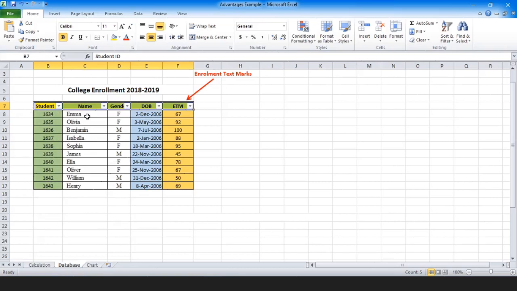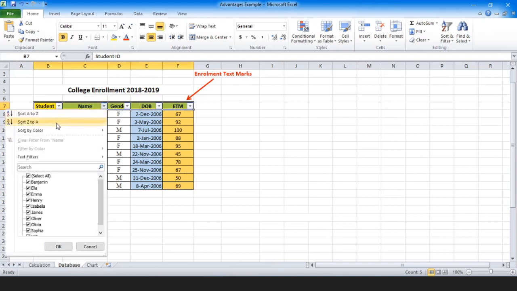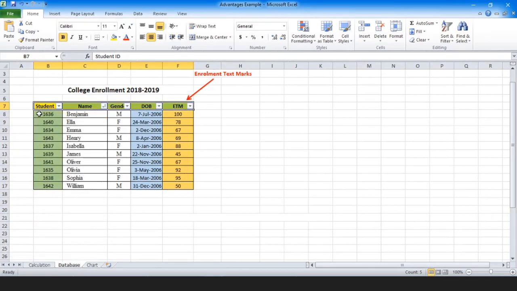Now, if you observe the database, you may have noticed the students' names are not arranged in alphabetical order. So, let me arrange them by clicking the drop-down button on the name column. Now you can see there are two sort options, A to Z or Z to A. A to Z means ascending, Z to A means descending. Let me click A to Z. Do you see now the students' names are in alphabetical order?